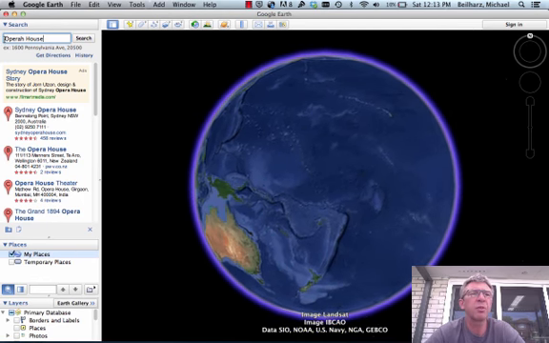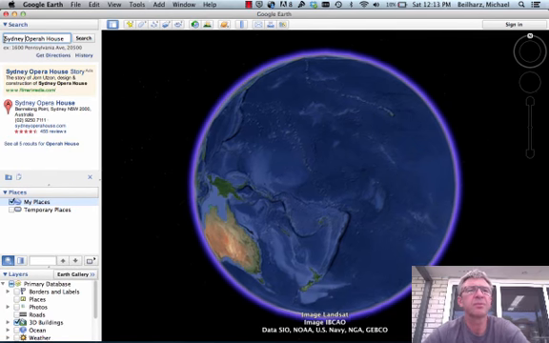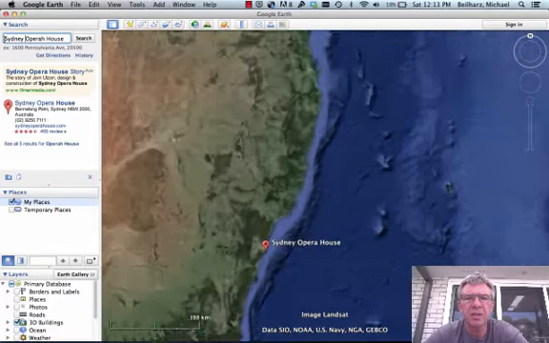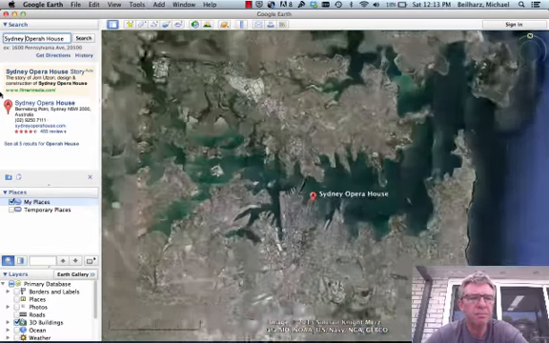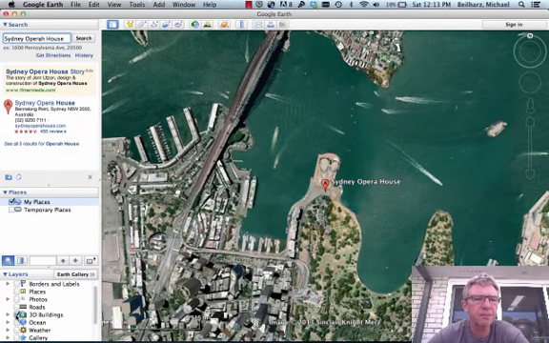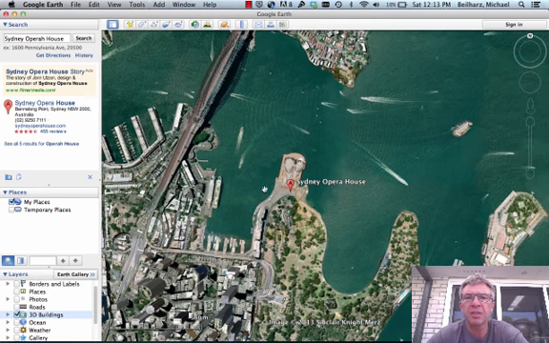I'm going to have to put in the Sydney Opera House. Alright, let's go. So that's going to take me into the Sydney Opera House. I want to make sure down here that I've got 3D buildings. See over here that I've got 3D buildings selected. So I'm going to do a flyby of the Sydney Opera House.